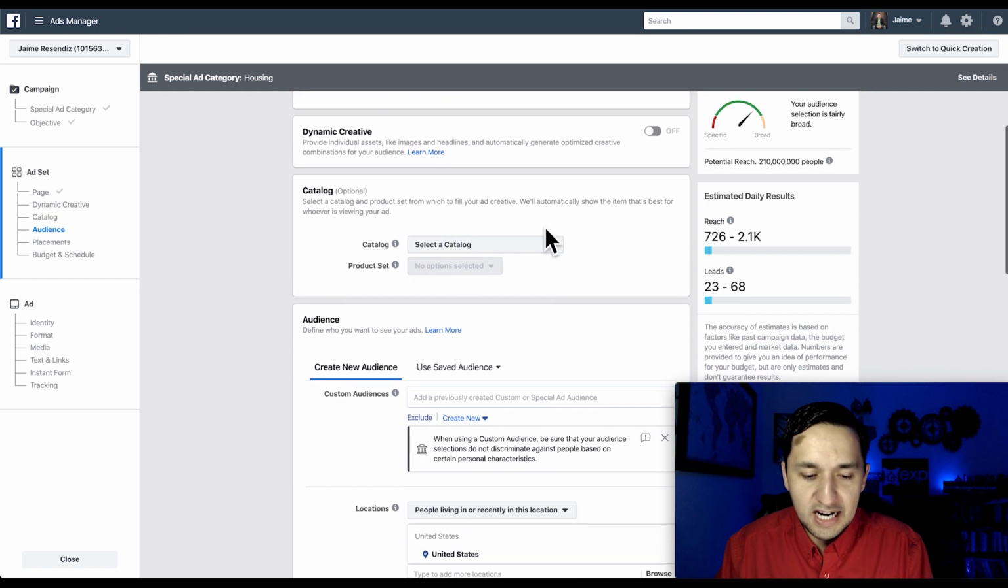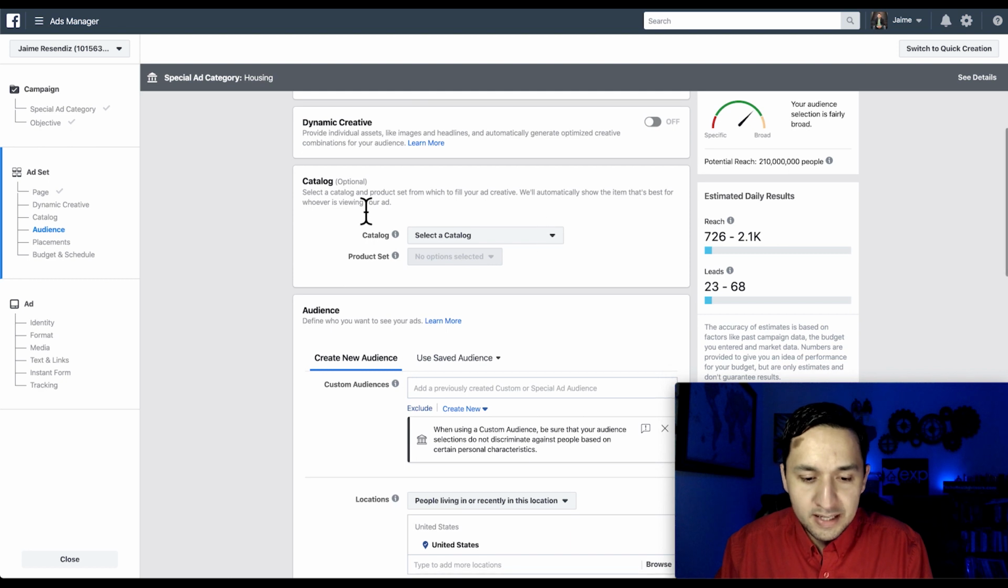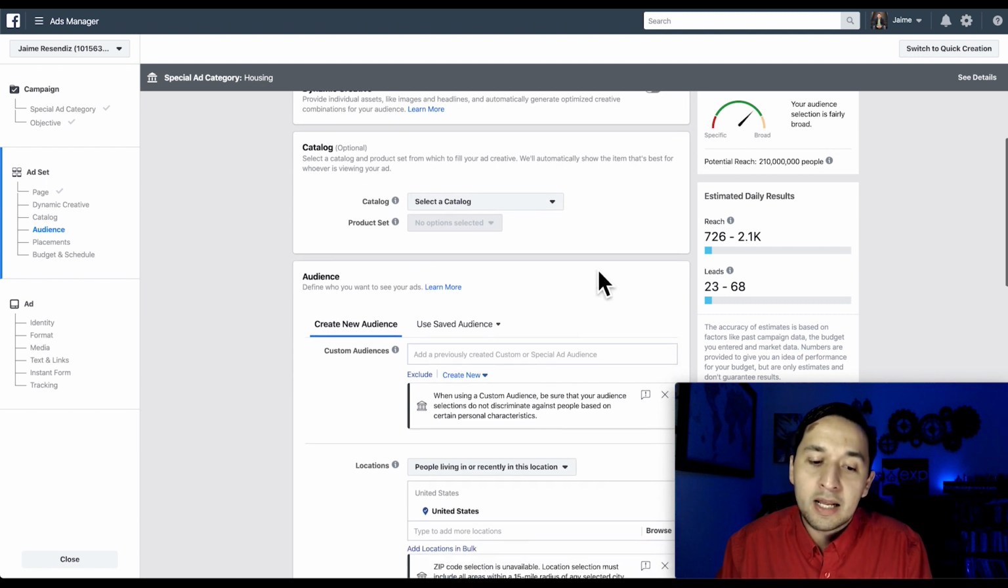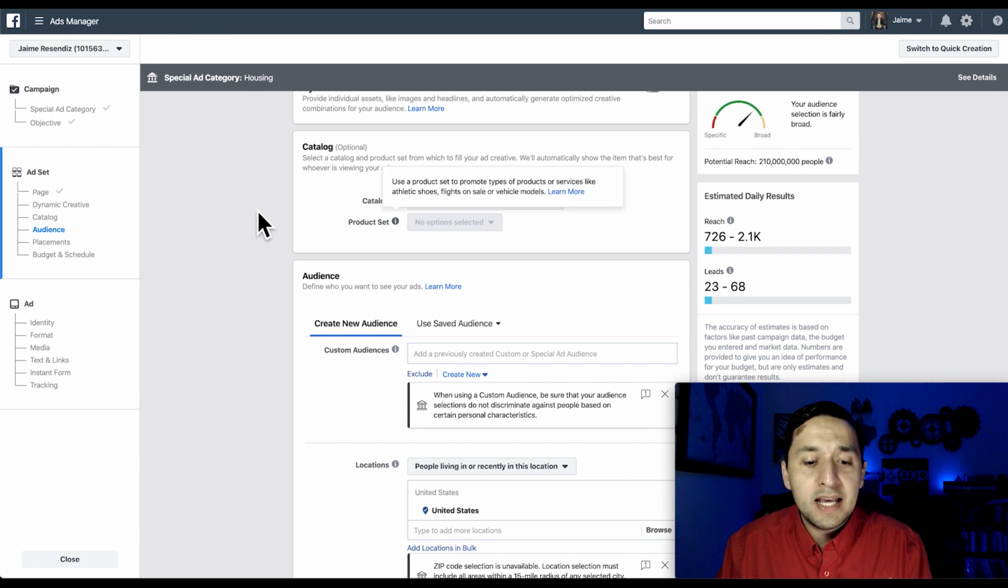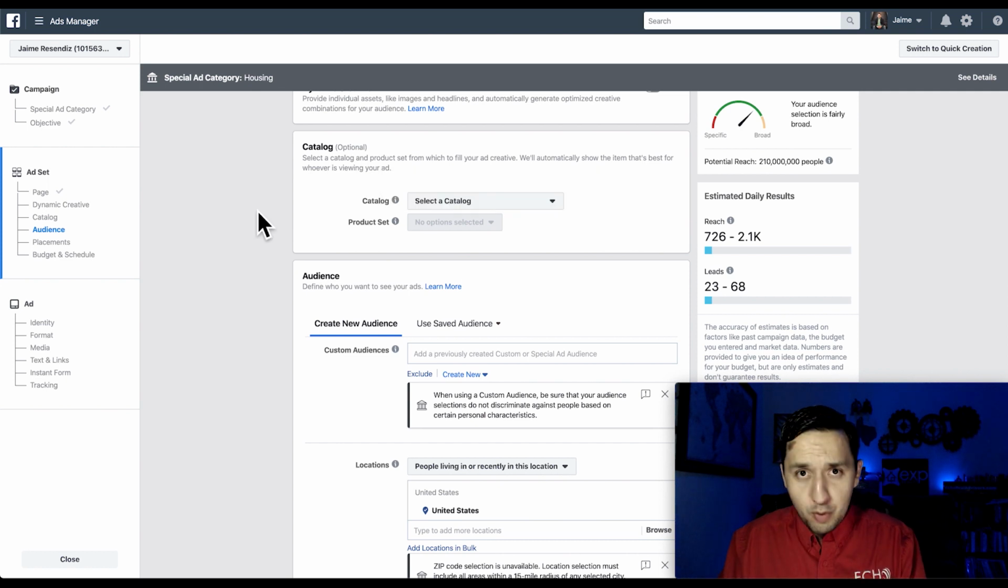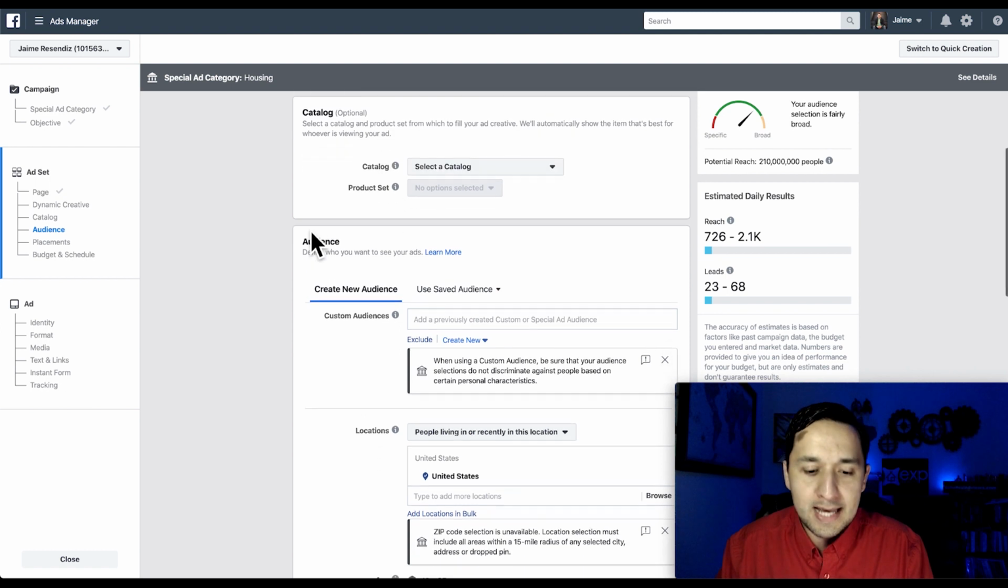We're not creating a dynamic creative. Select a catalog and product set with which to fill your ad creative, and it will automatically show the item that's best for whoever is viewing your ad. We're not going to do a catalog, but if you do have multiple products, this is a great way for you to showcase that.